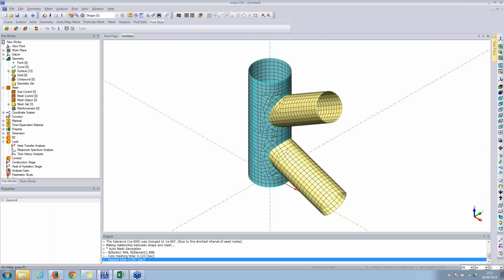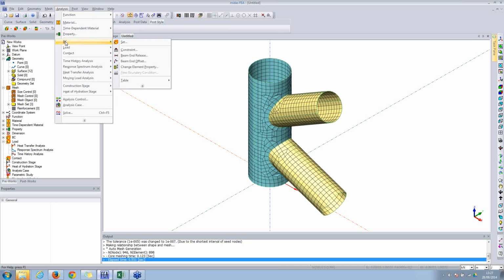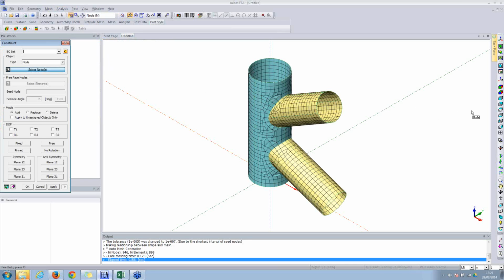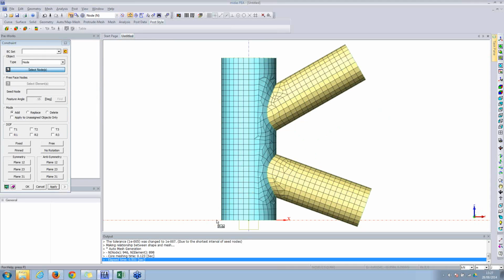Now for supports, for applying boundary conditions on this, we use analysis, boundary condition option, constraint. Now you can apply boundary conditions on nodes or on the geometry. The same goes for loads too. Boundary conditions and loads can be applied directly on the geometry, which means that if you delete the mesh, you still have the boundaries and loads intact. Because sometimes we do need to revise the mesh.